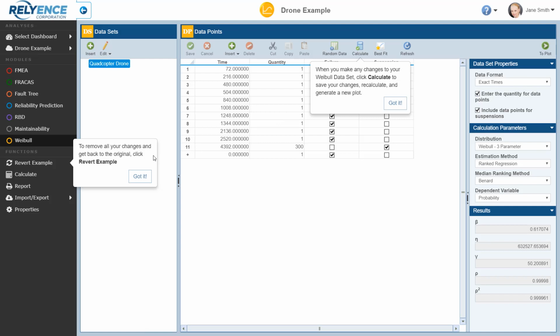If you have already opened and modified the drone example analysis, you can easily remove all of your changes and return to the example analysis in its as-supplied state by clicking Revert Example in the sidebar, which is highlighted in the message that Relyence is now showing. This is not necessary in this case, so I'll simply click Got It. We are also reminded that when we make any changes to a Weibull dataset, we need to calculate again in order to save changes, recalculate the results, and generate a new plot. Once again, I can click Got It to clear the message.